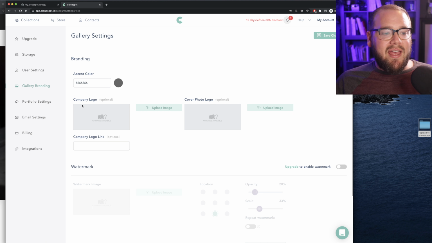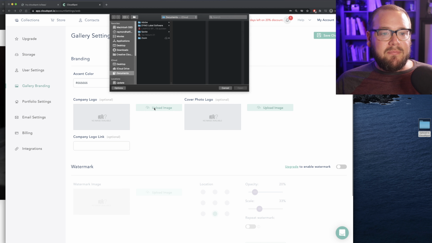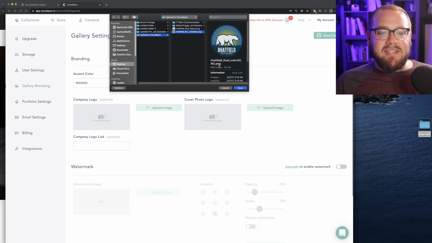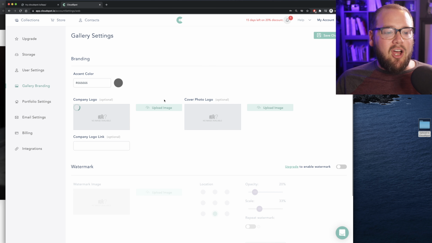So first thing, we have the option for company logo here. I'm going to go ahead and click upload image. Now I have a little folder right here that has my logo, and there it is. It is a PNG file, which means that the background is transparent, and that is important for things like this, so that it can be put places throughout the experience, and it's just going to look its best. So I'm going to click open.